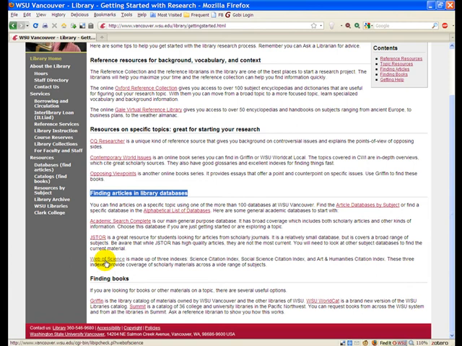And Web of Science is a great place to go to find scientific article citations. You'll also find social science and arts and humanities in there. And these three databases together really are great places to start your research once you've done your background and context gathering.